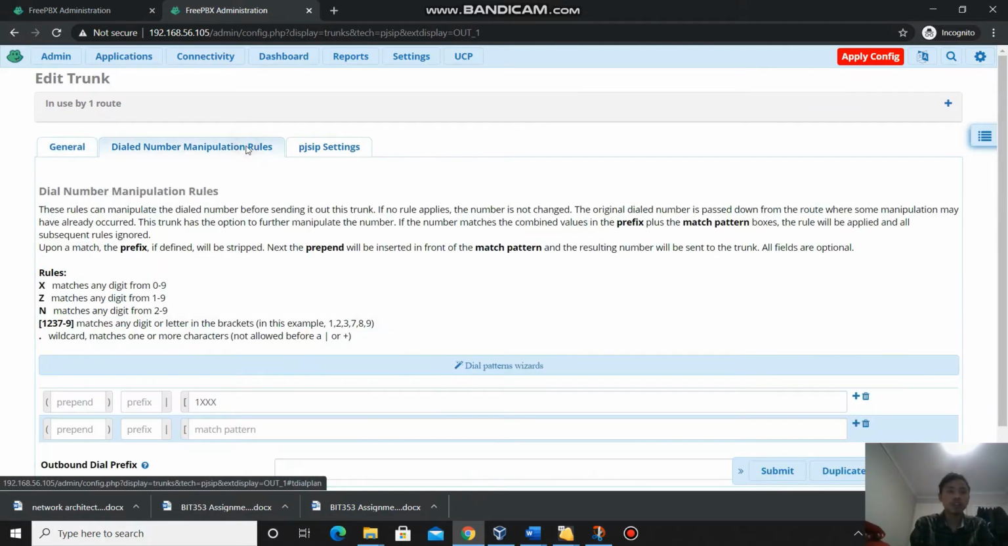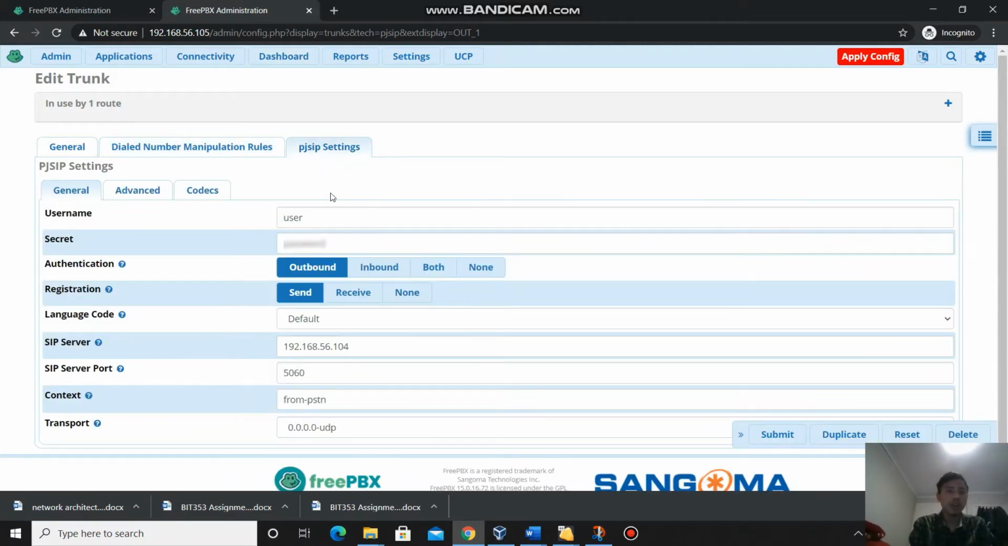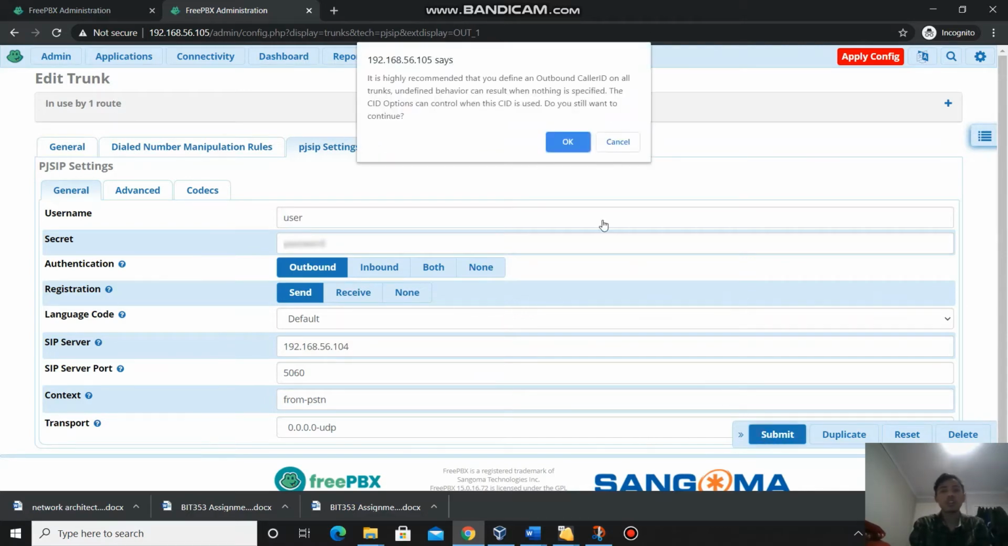Then in the dial pattern, make sure you put the opposite one, so that the call is engaged from this one to the other one. The extension of the first one was 1000, so I put 1XXX here, where X indicates any digit 0 to 9. In the PJSIP settings, I have given the username and secret as the password, and the SIP server is the FreePBX1 IP address, and the SIP server port is 5060. Make sure you submit it.